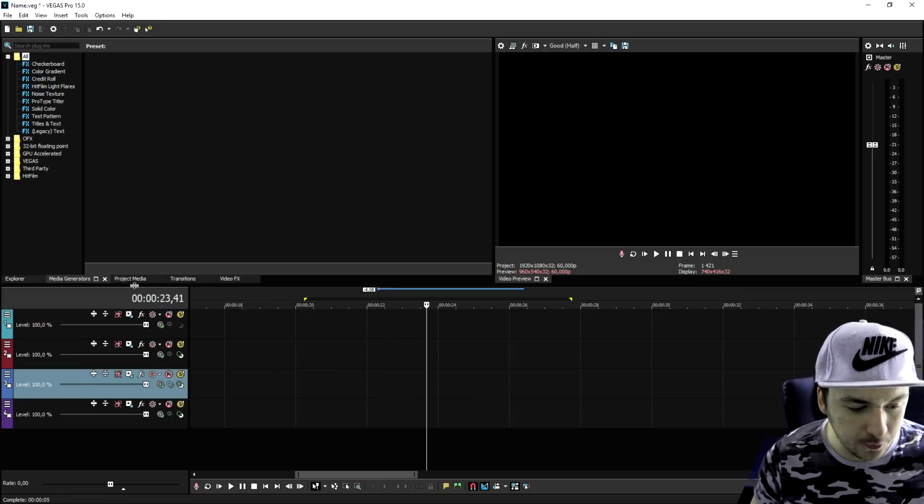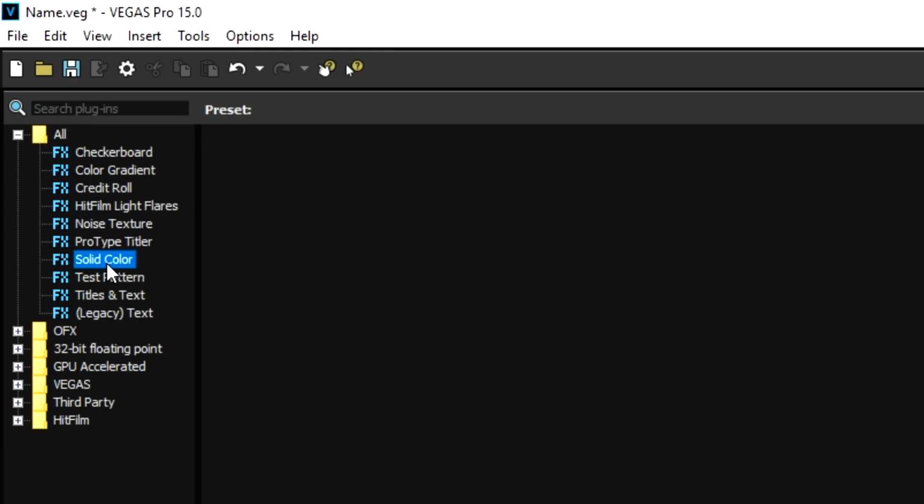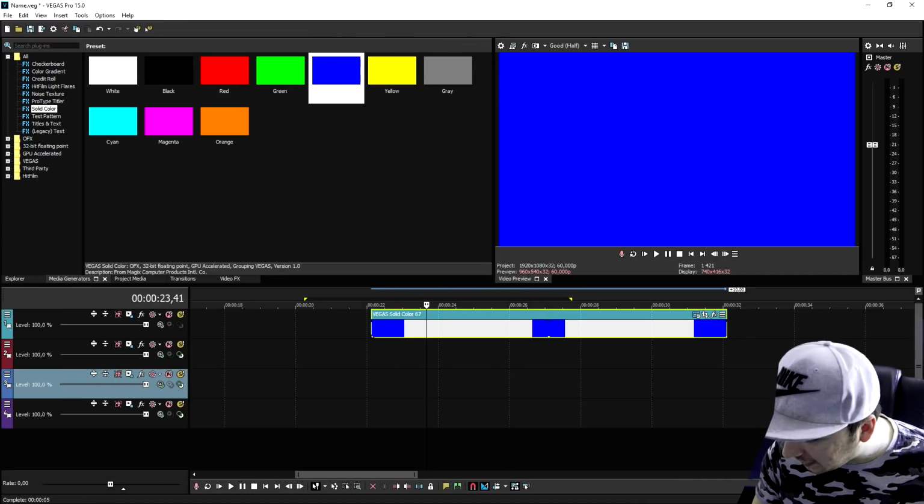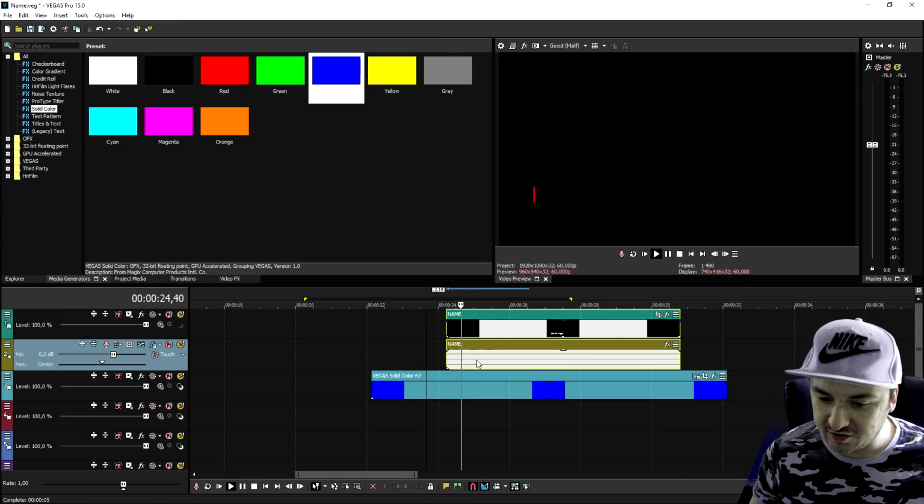So now that we have done that, we're gonna go to media generators, solid color. We're going to pick the color blue, and we're gonna drag in the file that we just rendered. Okay, so here's the file. As you can see, we have the red line.